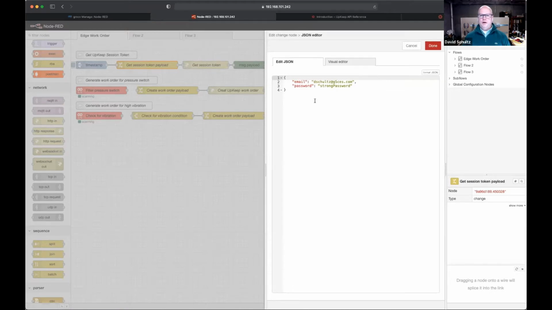And for those that are scoring at home, just so you know, my password is no longer strong password. I've changed it. It's now stronger password. All right, I'll go check it out. Thank you. Yeah, right. That's stronger password.